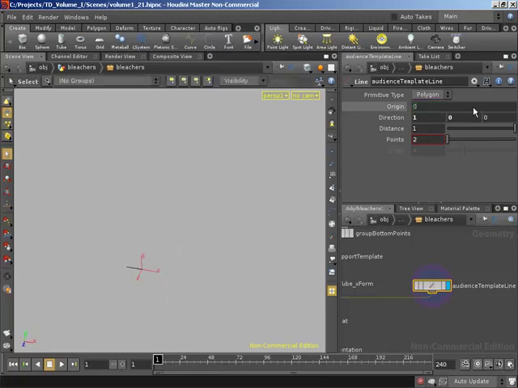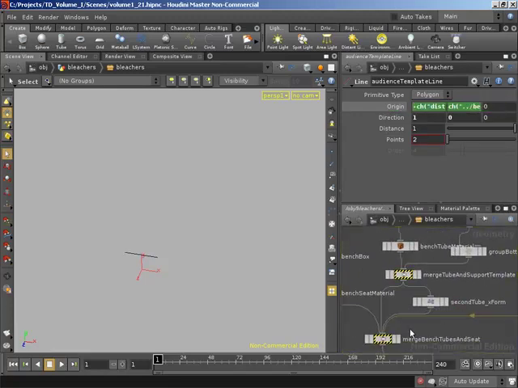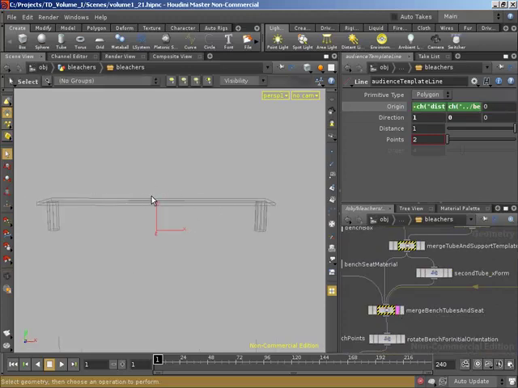Now for our origin in Y, we want to sit up on top of the box. We saw on the whiteboard how easy this is. We're going to take our bench box, translate Y parameter, and we're going to add on to that half of the bench box's size in Y. So bench box size Y divided by 2. And if we template in merge, we'll see we're sitting flush with the top of our box.